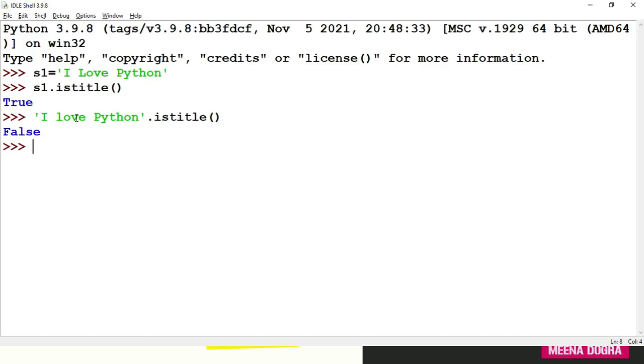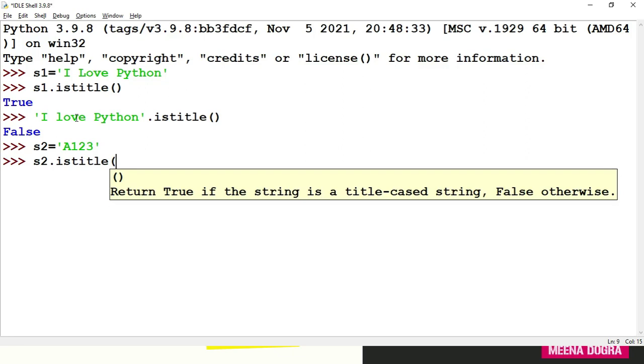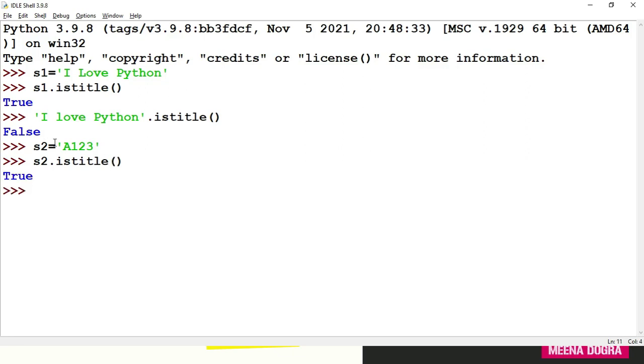And for title case I even told you certain examples, like what is going to be the output for this string, A123. Let's check what s2 dot isTitle has to give me, and I'm sure you must have guessed it by now. It's true because there's only one letter and it is the starting letter. It's just a one-letter word, and its starting letter is in uppercase, so the output is true.